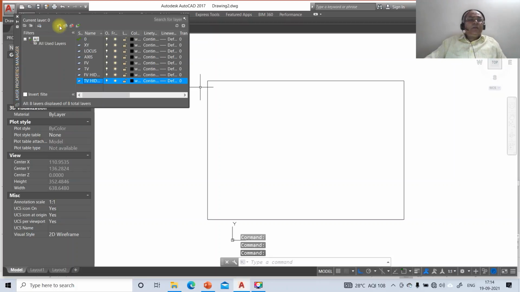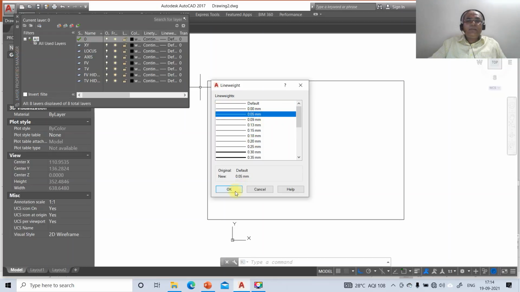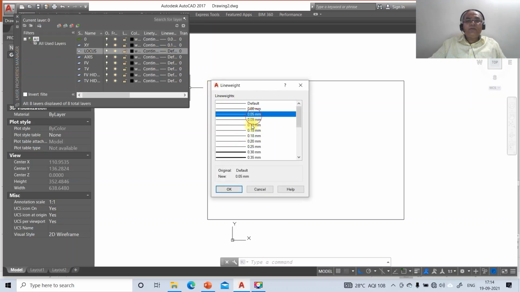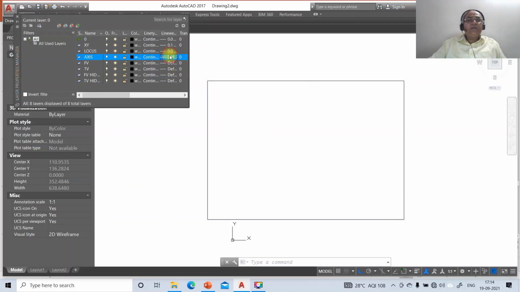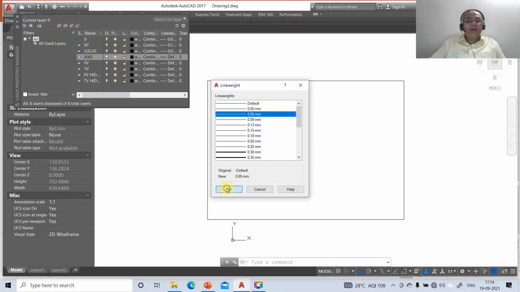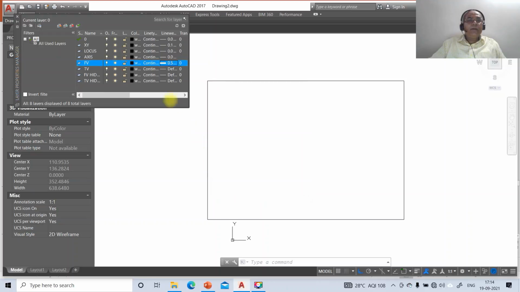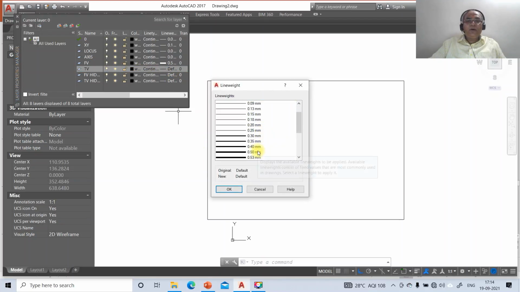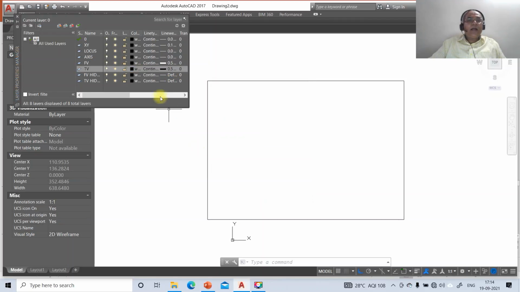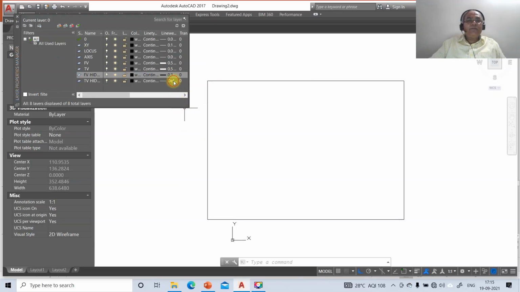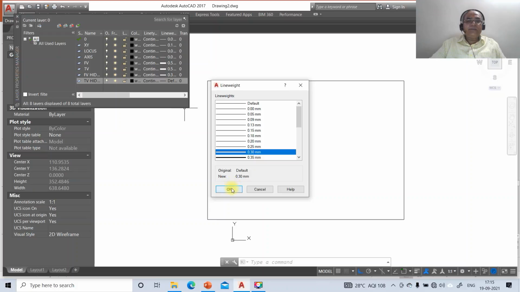Now click on layer 0, the line weight is 0.05. XY line should be of 0.13. Locus line should be of 0.05. Axis line should also be of 0.05. Front view should be of 0.5. Top view should also be of 0.5. And the front view hidden should be of 0.3. And the top view hidden should also be of 0.3.